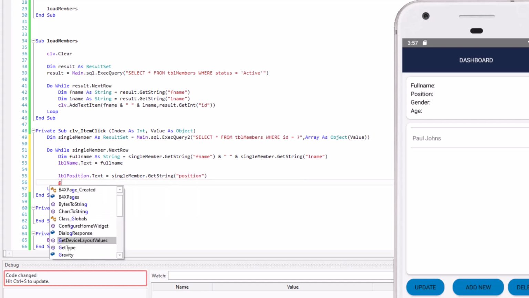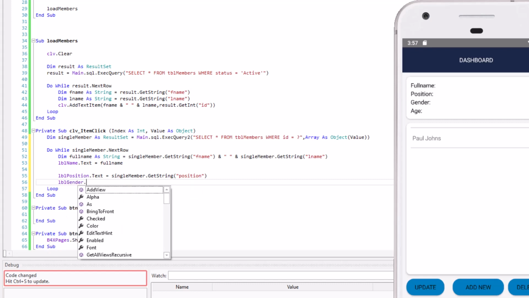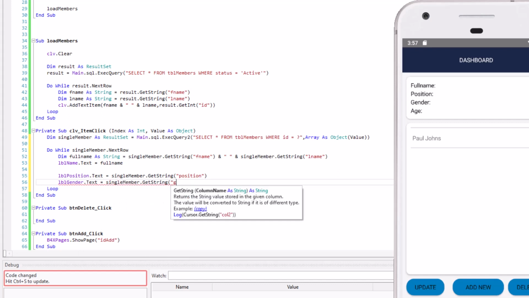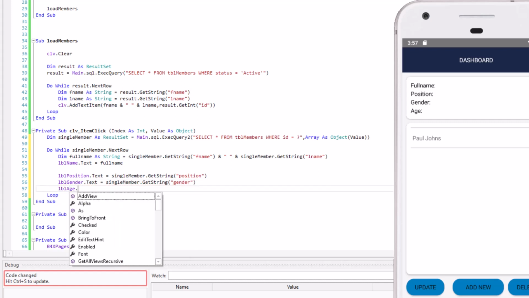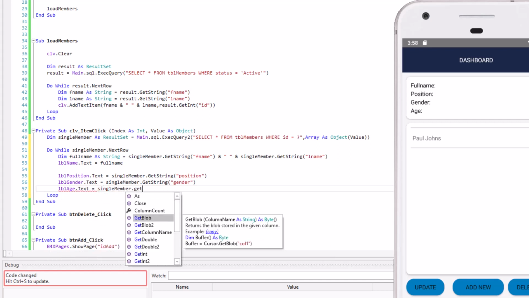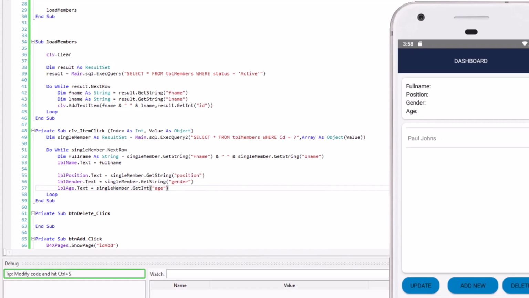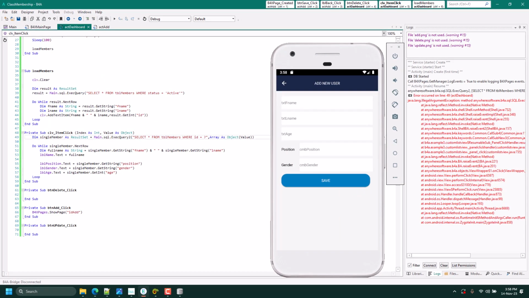Gender. Label gender.text should be equal to single member.get string gender. The age, label age should be equal to single member.get int age. So I think we also let's save, and then let's test it. Let me rerun.